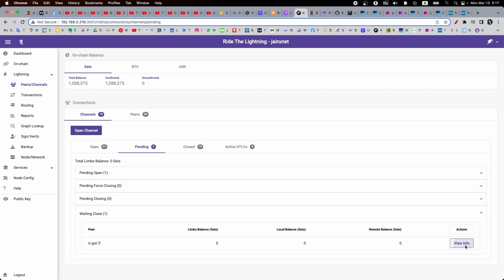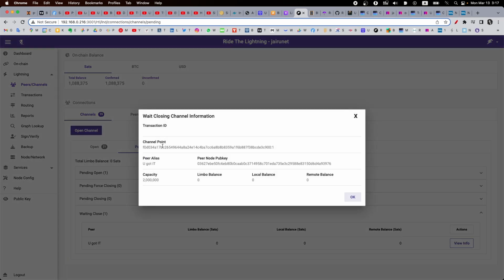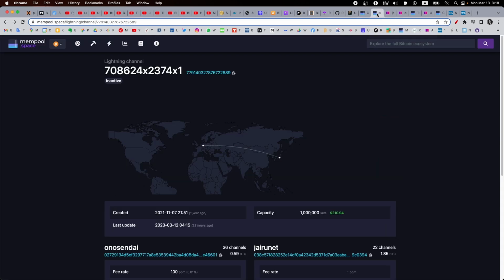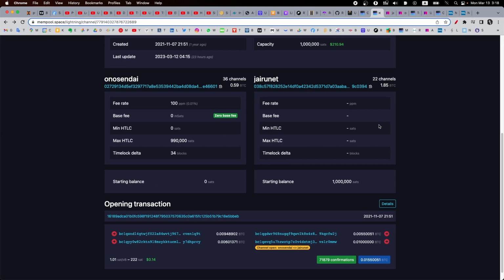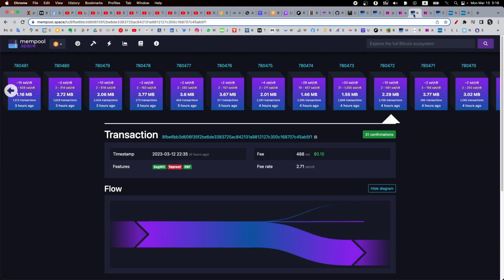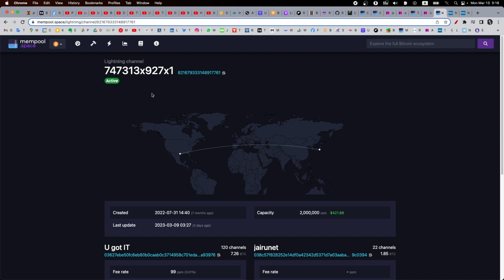Then if you click on view info, here you can get some information that can help. For example, if you copy the channel point, without the colon and the one, just the channel point, and paste that into the mempool, it will show you the current information of that channel. In this case, this one is one that I recovered and it shows inactive. But the way it's going to show on the other channel when it's pending, it will show the channel as still active.